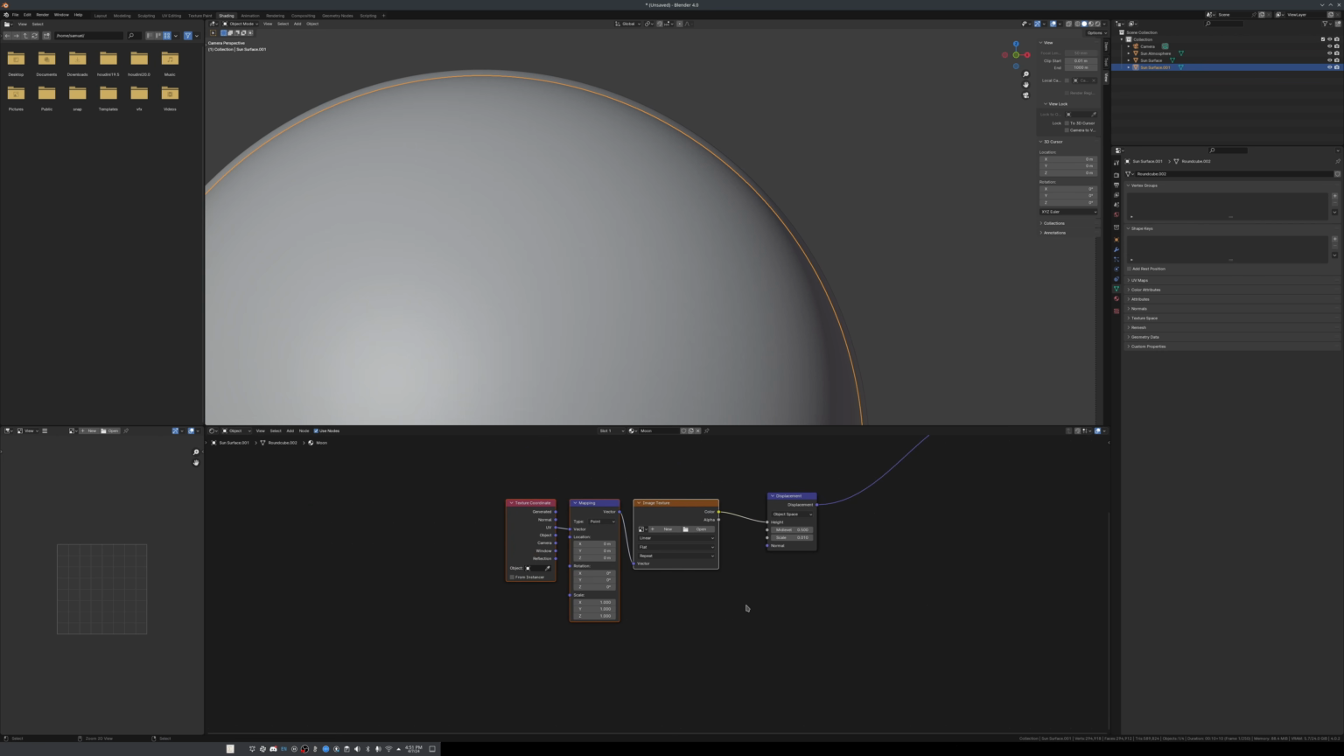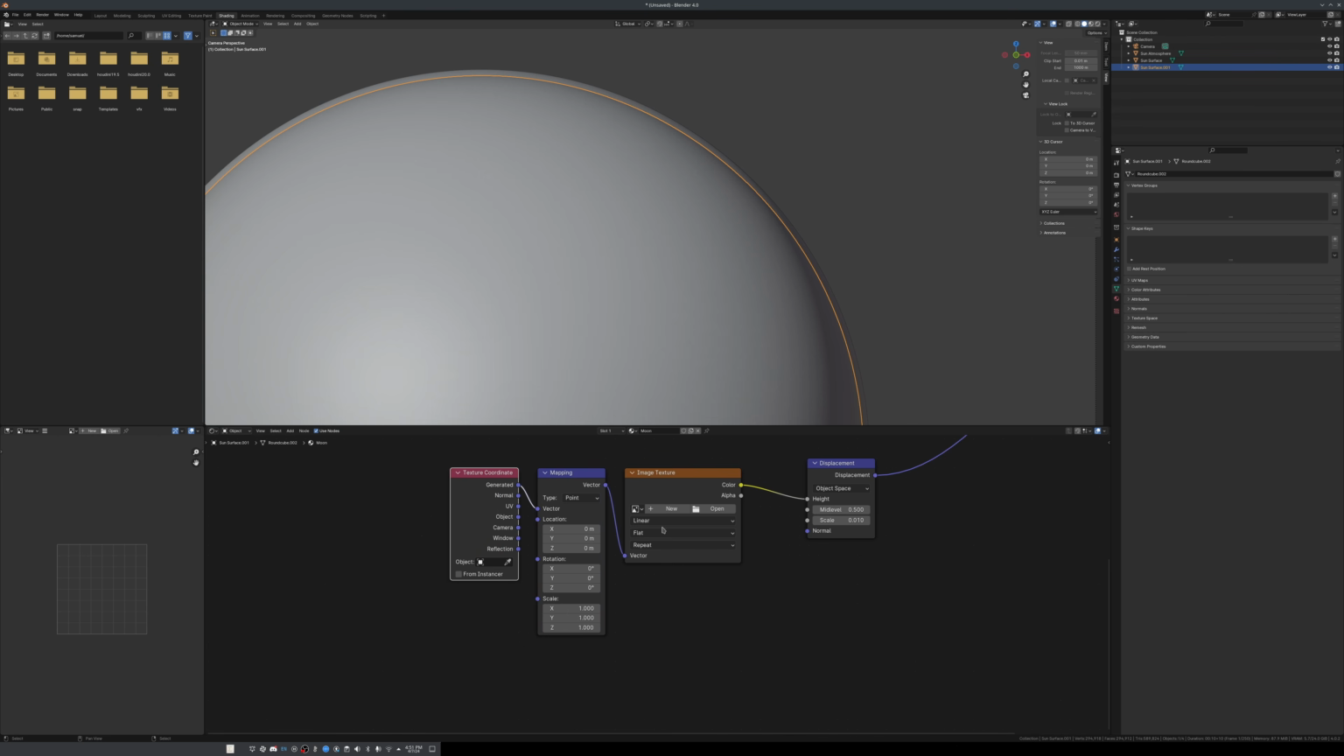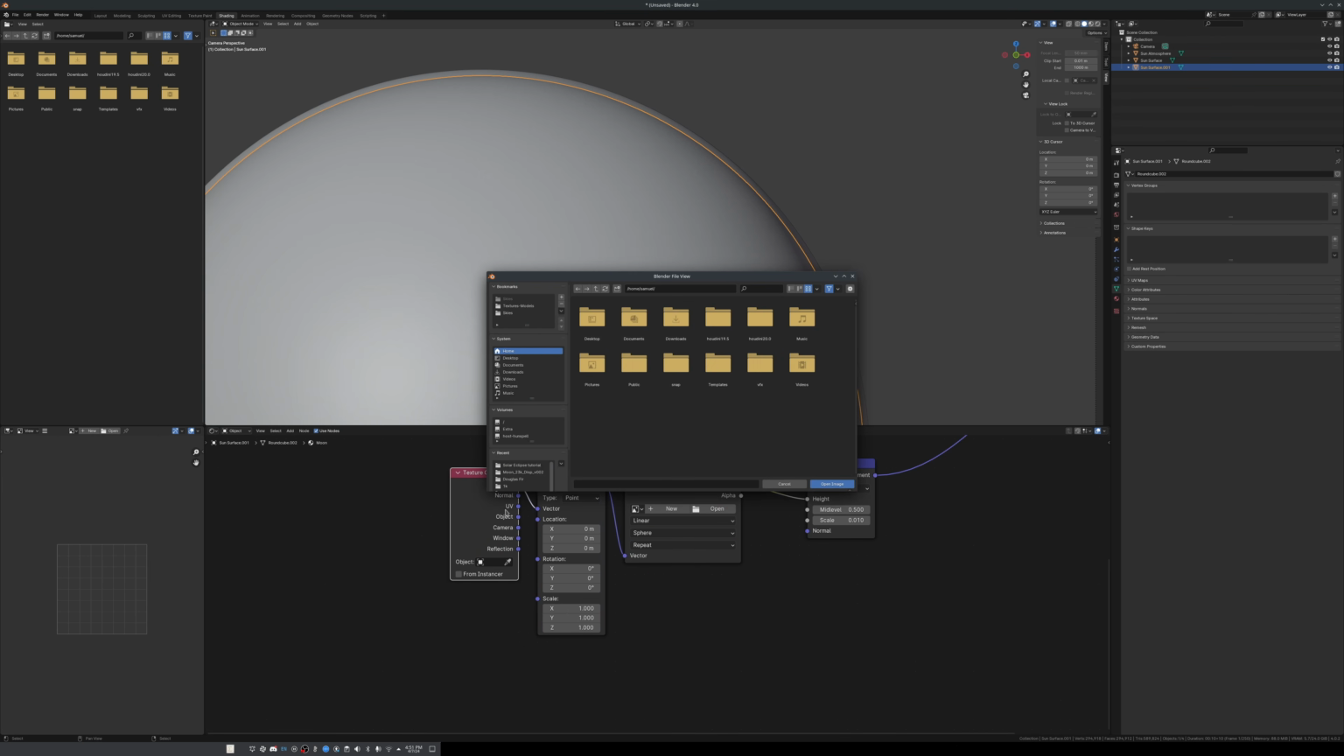Control T to add in the texture. Set this to generated and sphere. Then I'm going to go grab a moon texture. You can find these online for free. Moon displacement texture.